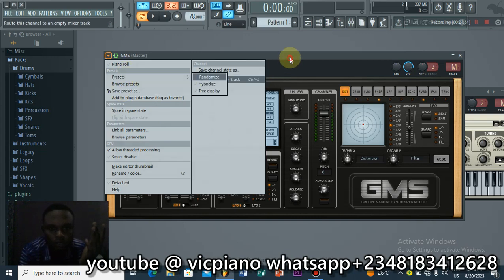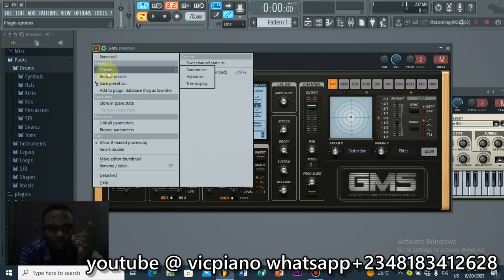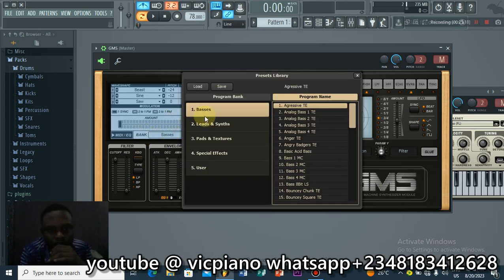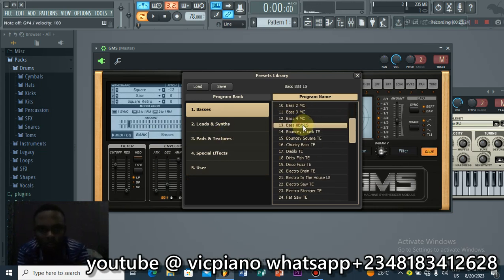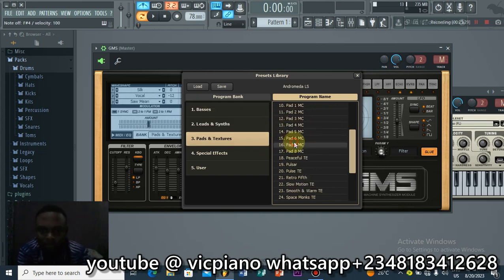If you come here, the easiest way to do it is to come to this point here, click on it, then you're going to see presets. But if you can't find presets here, if you see something like randomize and matrix display, then it means you have to find the plugin category around the side. So for here it is the bank. Once you click this bank here, it shows you all the categories. So this is for bass, different kinds of bass. If you click here, these are different types of lead. This is pad. So depending on how you want to get creative with it.